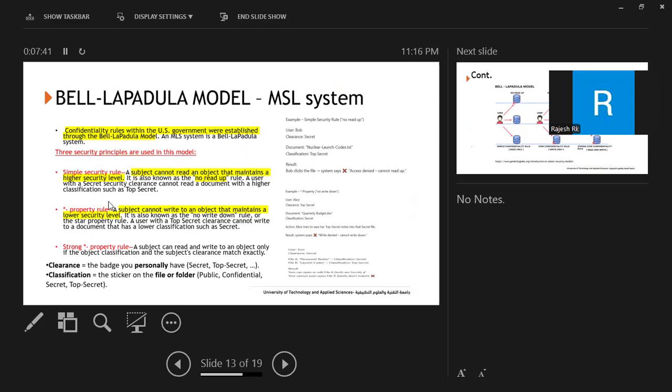Then the property rule. What is the property rule? A subject cannot write to an object that maintains a lower security level. The property is no write down. Example: the user is Alice. Her clearance is top secret. The object is the quarterly budget document, and its classification is secret. The user is at a high level, top secret, and the document is at a low level, secret.